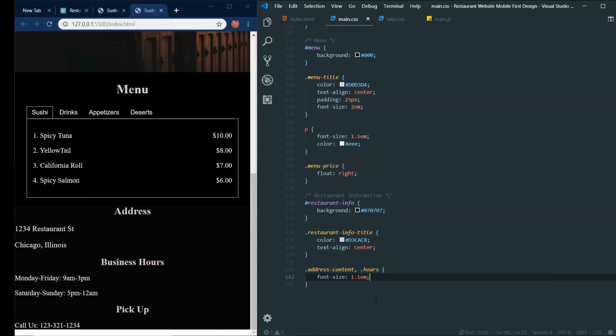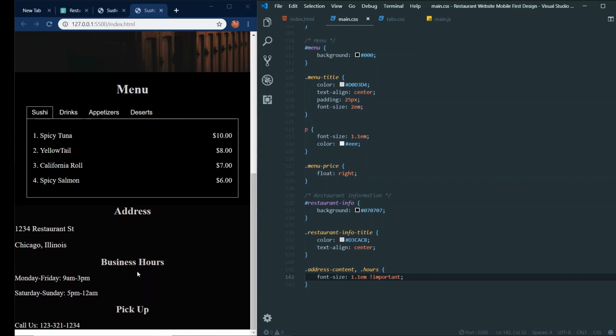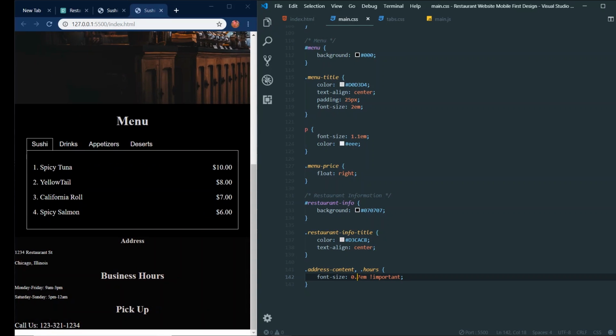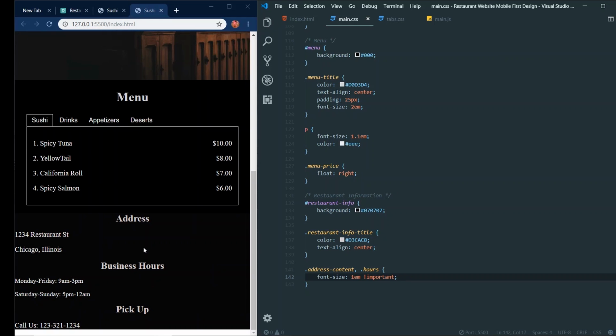I think we're gonna have to do important here to override. No, let's see, why is that? Maybe that's just actually the true size. Let me see if it's, yeah, that's the true size. So let's do 1em. Okay, so let's center it. Text align center.